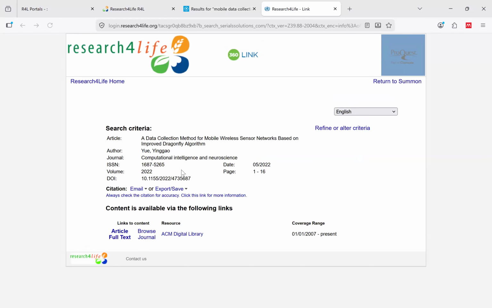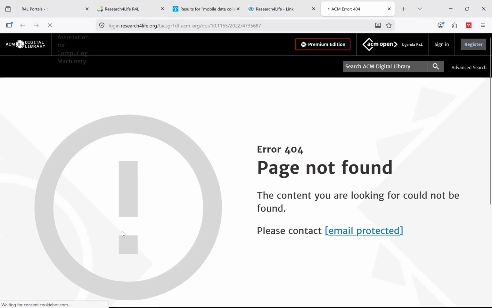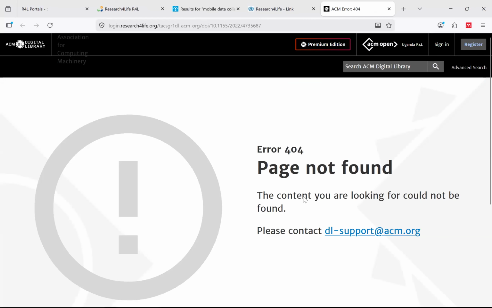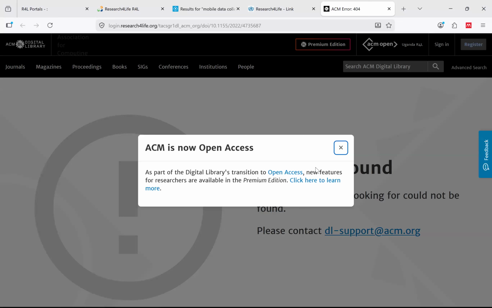So, this article is from ACM. Here it doesn't have a direct PDF, but it has this word, article full text. You see that word, article full text, where my cursor is? Yes. I'll click on article full text to be able to download that article. Ideally you should be able to download. These are usually internet connection issues.